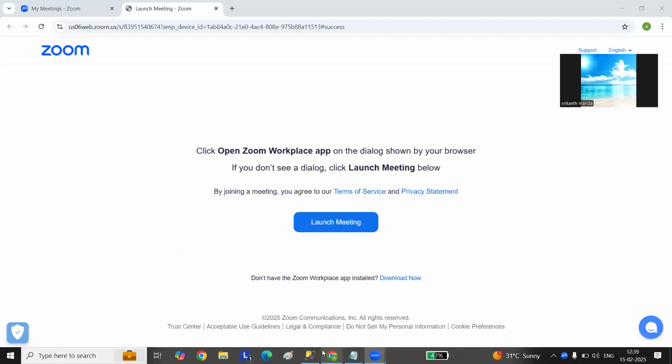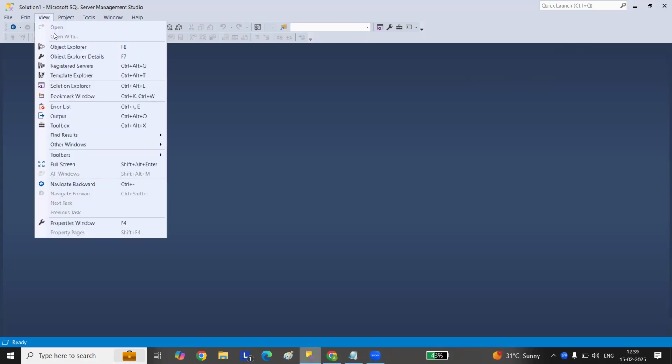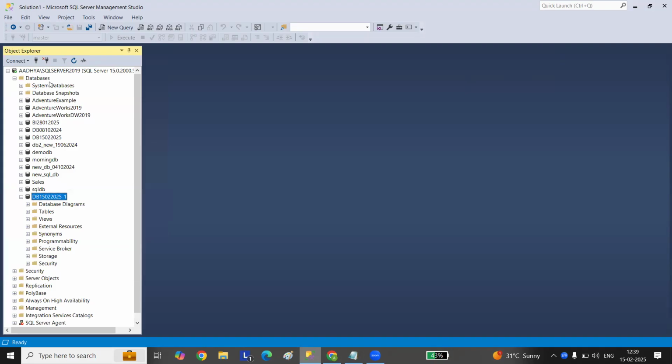Okay, let me share my screen here. So I opened the Management Studio already. So I'll connect to the server now. I'll go to View here on the menu bar. So I'll get Object Explorer.